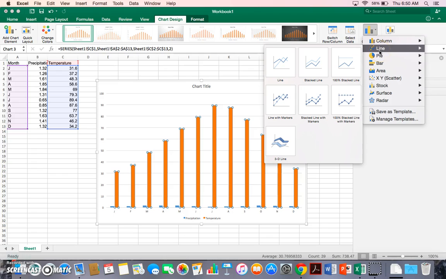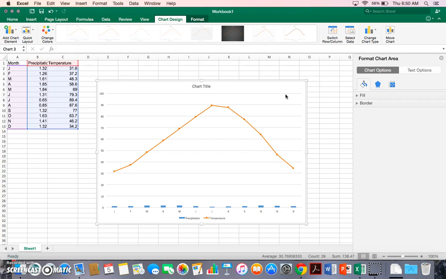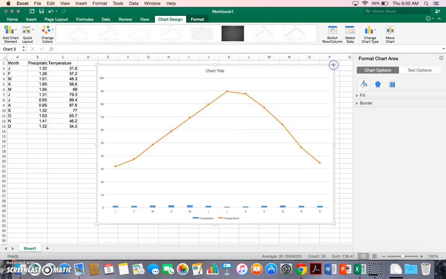And we're going to change this to a line graph. We're going to change it to a line graph with a marker. We're going to do that, and voila, our temperature data is now set up in a line graph, which is how we want our climate graph to be. Now the next thing we want to do is this whole chart is being graphed on the scale of 0 to 100. Now that works great for temperature. It doesn't work very well for the precipitation because we can barely see it.